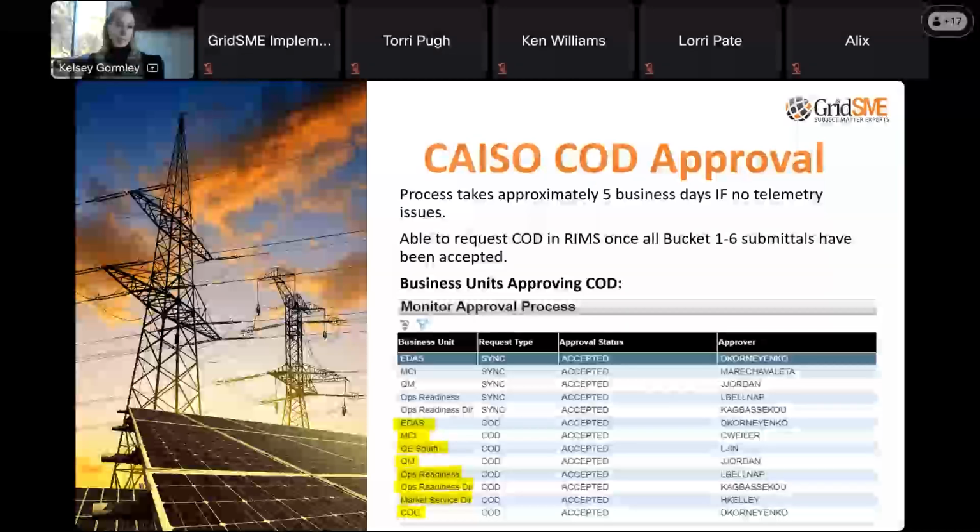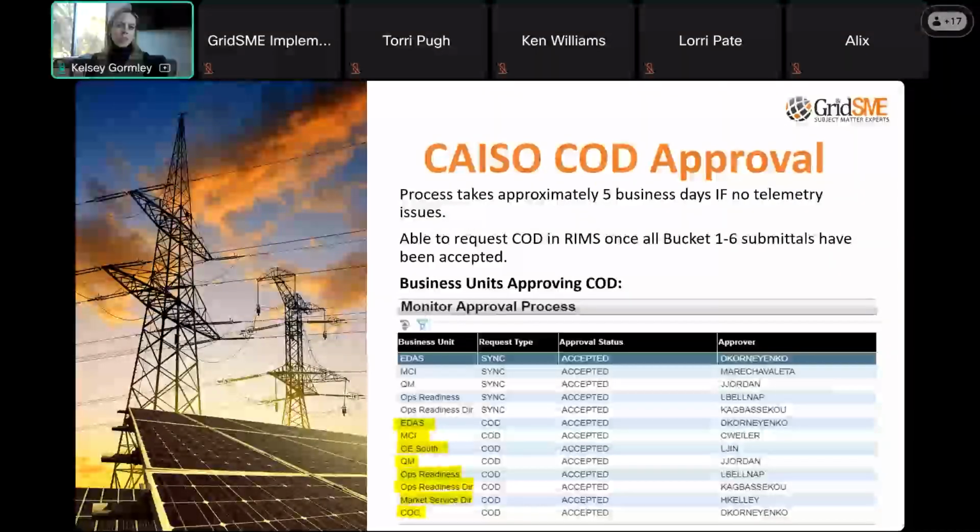Okay, so CAISO COD approval. Again, this process is supposed to take 5 business days if, big if, giant if, there are no telemetry issues. We are able to request COD from CAISO once we have buckets 1 through 6 accepted, which again, the last item is that PTO COD approval letter.